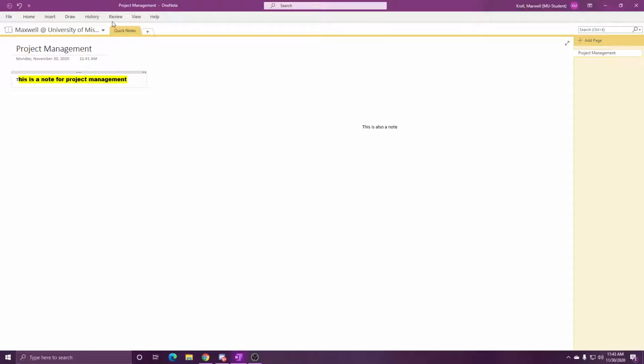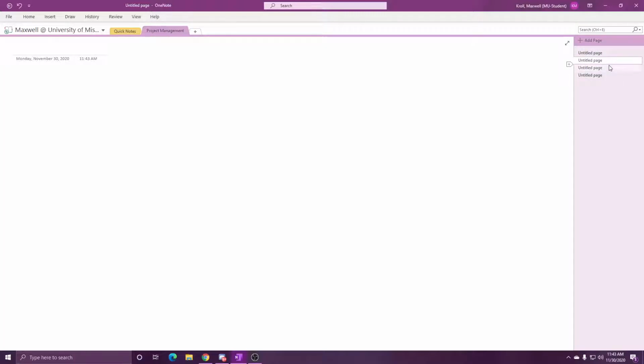So for example, like I said, we can go ahead and we can continue to create different sections as well. So this was just the default tab on the page, quick notes. So pretend I have another class that I'm working for. I can go ahead and keep those notes under this tab, and I can create as many pages as I may want for different units, different projects, things of that nature.